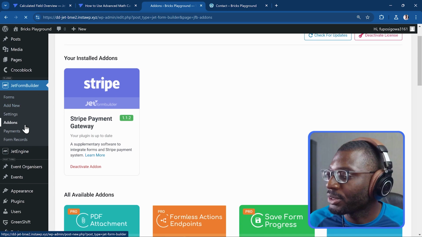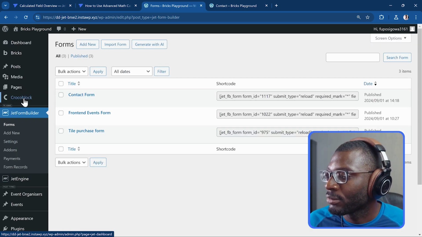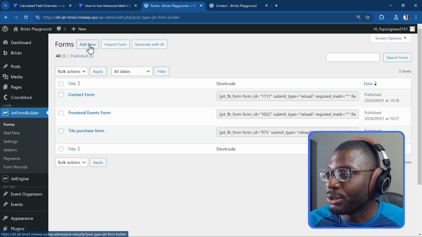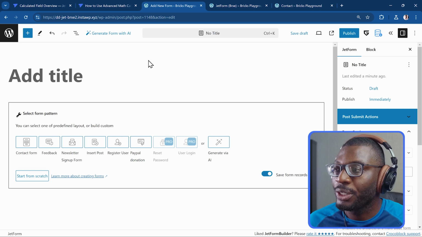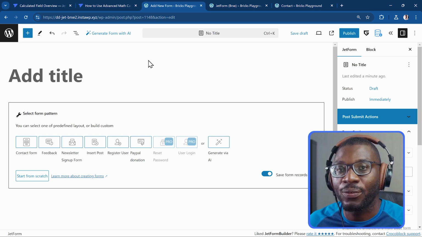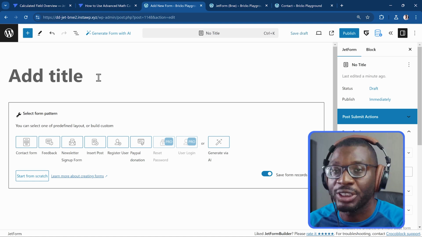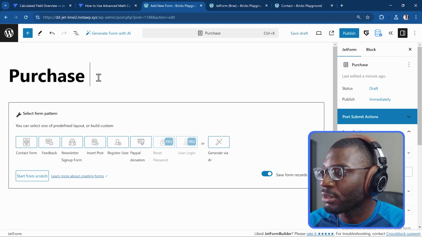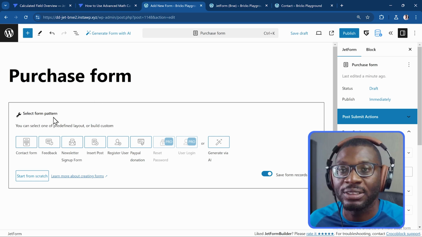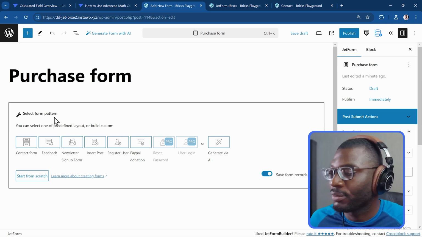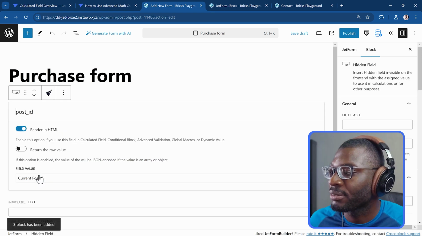So I'll go under Forms. Then I'll create a new form. The first thing we need to do is add a title for our form. So for this example, I'll call it Purchase Form. Then we can either choose to start from a pattern or start from scratch. For this example, we'll start from scratch. So click on Start from Scratch.